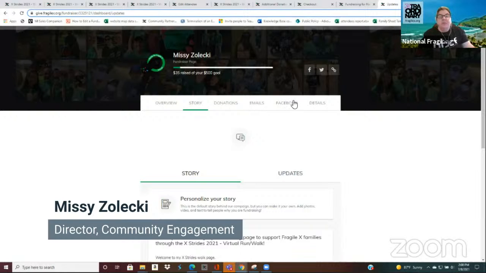But here's where we really want to show you is this Facebook integration. And it's a little bit confusing because there is the Facebook tab up here. If you clicked this one, this would allow you to share the link to your Classy page on your Facebook page. What this tab here does is helps you create that parallel Facebook fundraiser that Kristen was talking about.